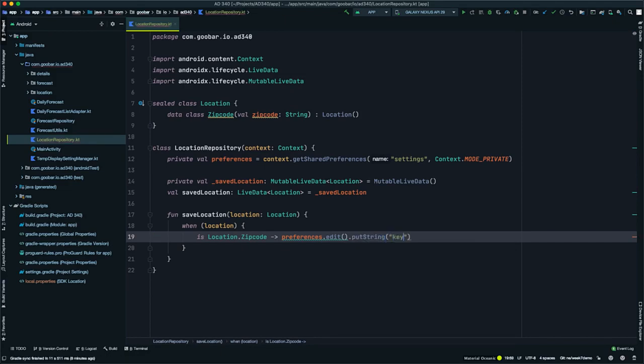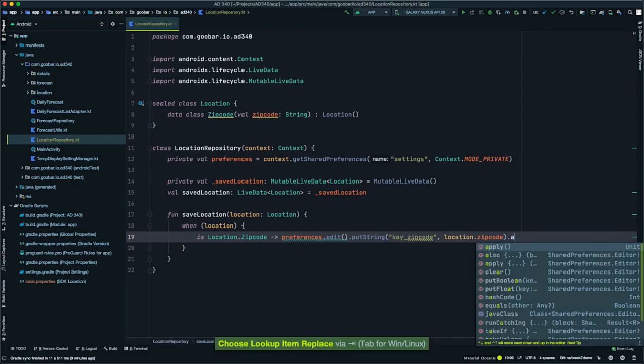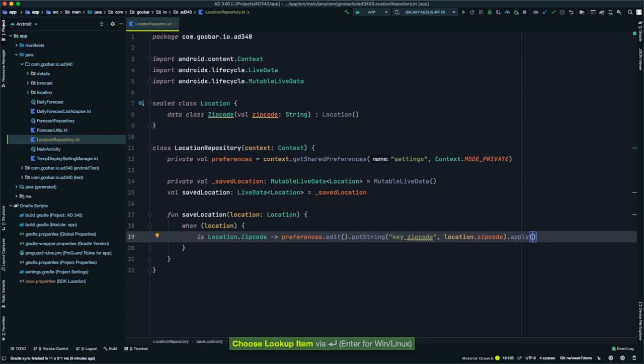And for now, we will type KEY_ZIP_CODE. There we go. And then we will type location.zipCode. And then we'll hit apply. So what this will do is make sure that anytime we call saveLocation, it's going to save that location to shared preferences. Now there's one small little update that I want to point out here that we could make.